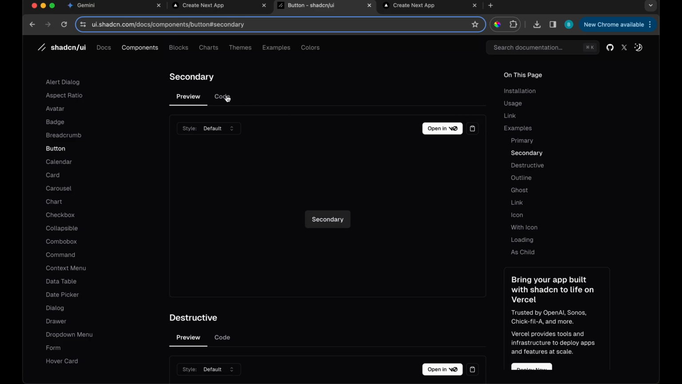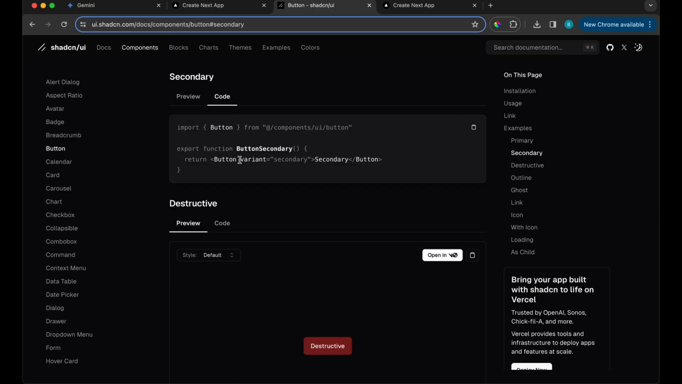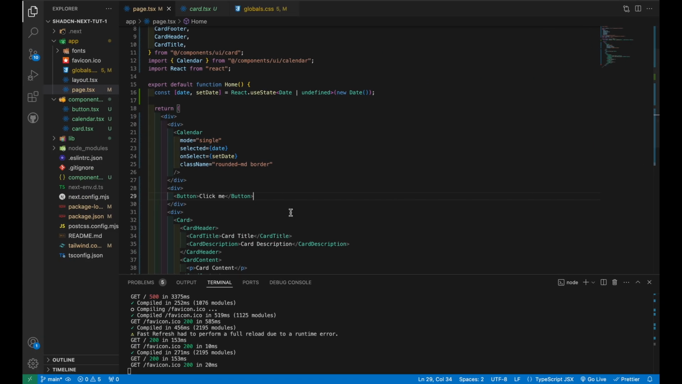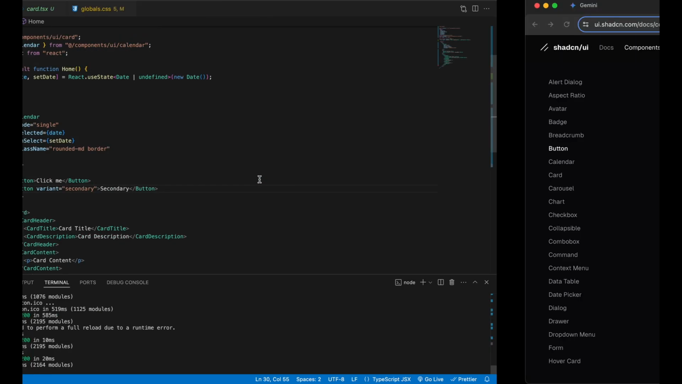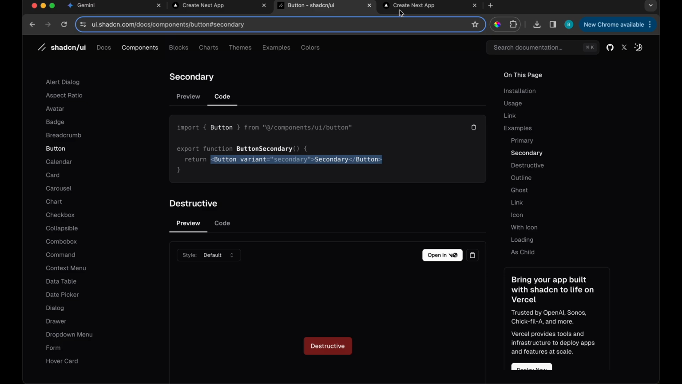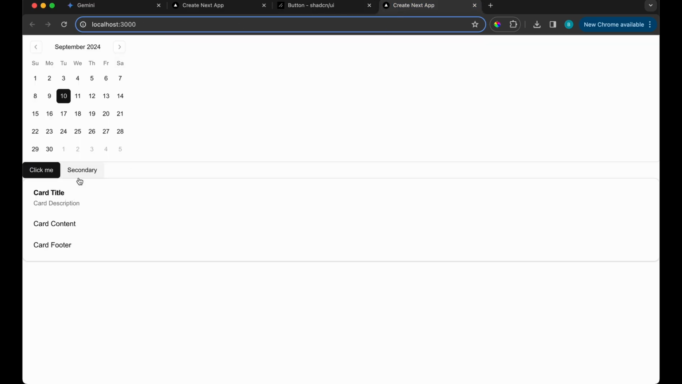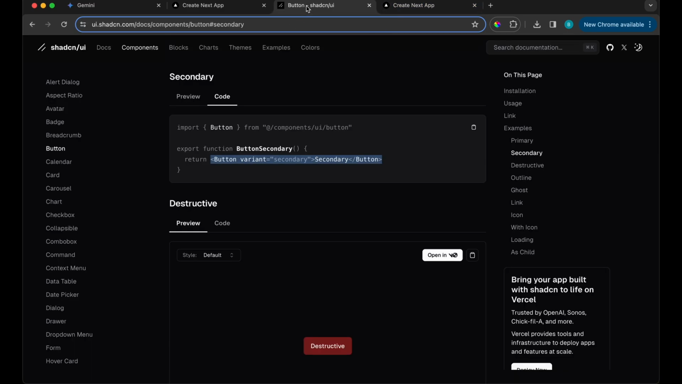So I just go to the code. All the difference is the variant is changed. So I'm just gonna go here and copy this, and then let's go back, go to the page file again, shift enter, paste. Now we have this variant that I added. I didn't add, but Shadcn already added, and you can see now it's a different color button. And then also, you can change the inside of the text too.